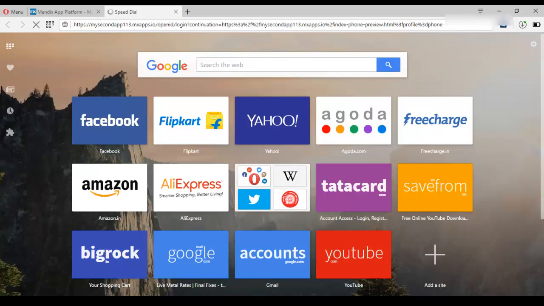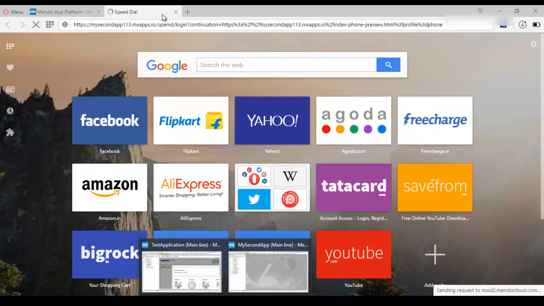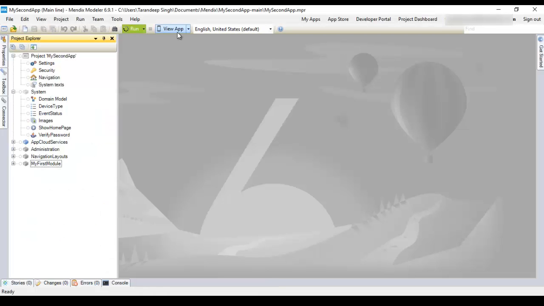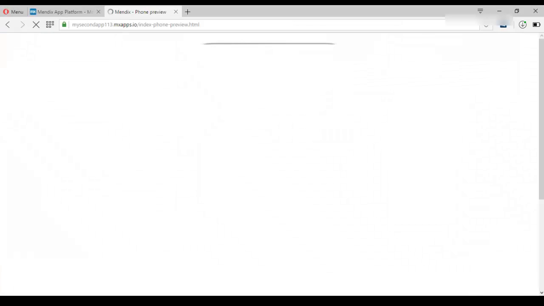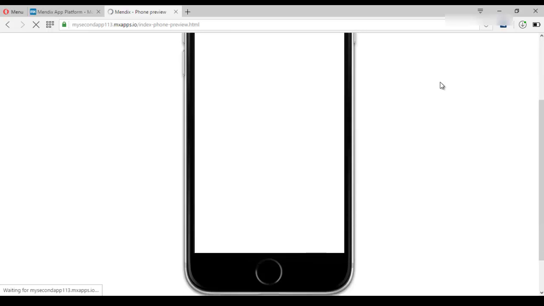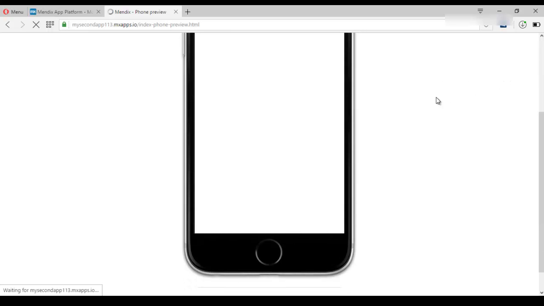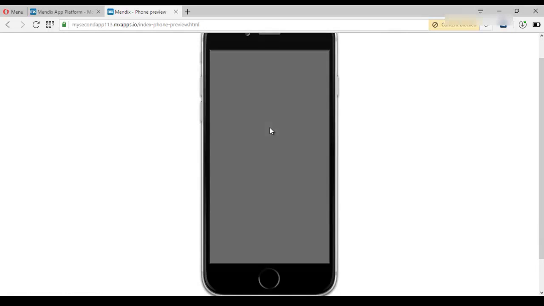We can open multiple versions. This is basically I'm opening the mobile version, so you can test how it looks like in the web and everywhere. See, this shows the phone preview, right? So when you publish on the phone, it will look something like this, right?